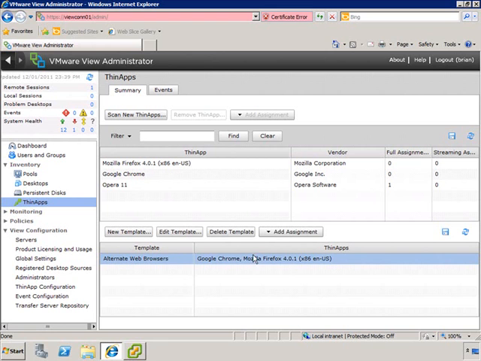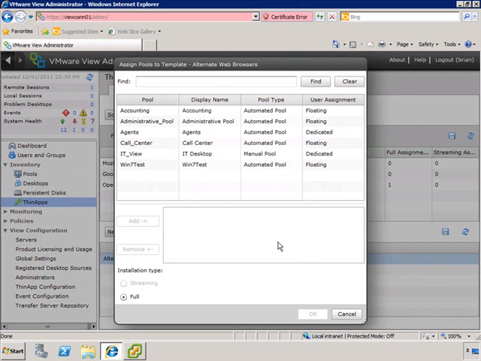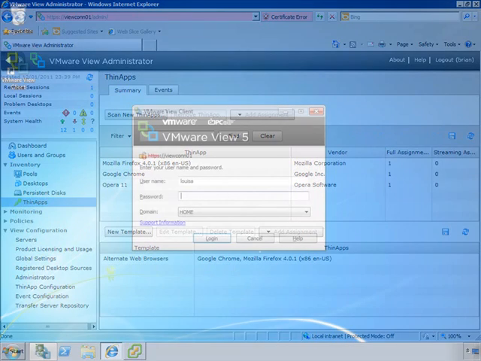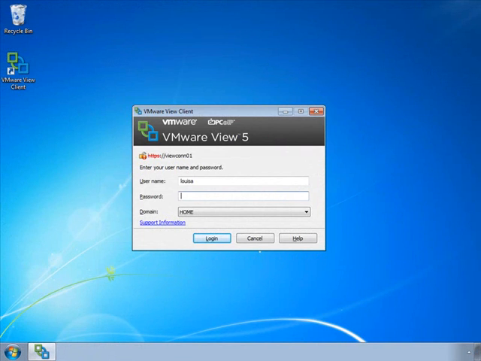Selecting that template gives us the ability to add assignment, again to either pools or desktops. Again, we're going to use pools and select Call Center, and then click OK. And now from 2 different avenues within View, we've assigned ThinApp packages to the Call Center pool. So let's go log in as a Call Center user. We'll again log in as Louisa, who is a member of our call center.